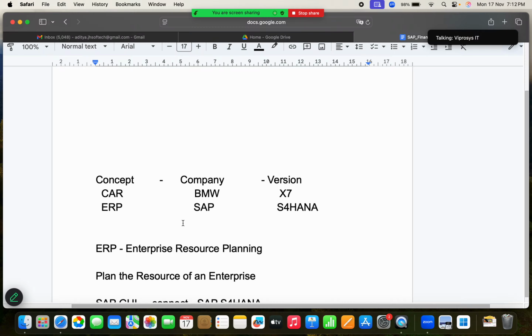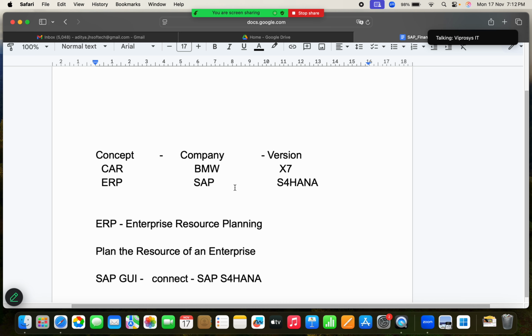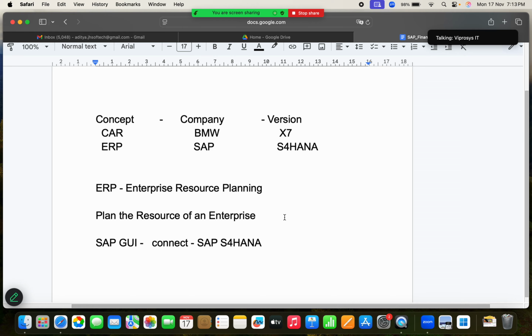Now, I was talking about a concept, and I've taken the example of a car. Car is a concept, like mobile phone, but BMW is a specific company who manufactures cars, right? BMW is very popular for manufacturing cars, and X7 is one model of the car. Similarly, ERP is also a concept, just like car is a concept. Anybody can manufacture an ERP software, provided it has the basic features of an ERP. That's what we discussed. And then we have SAP. SAP is one company who is very popular in ERP software, and S/4HANA is one of the software products. That is what we have discussed.